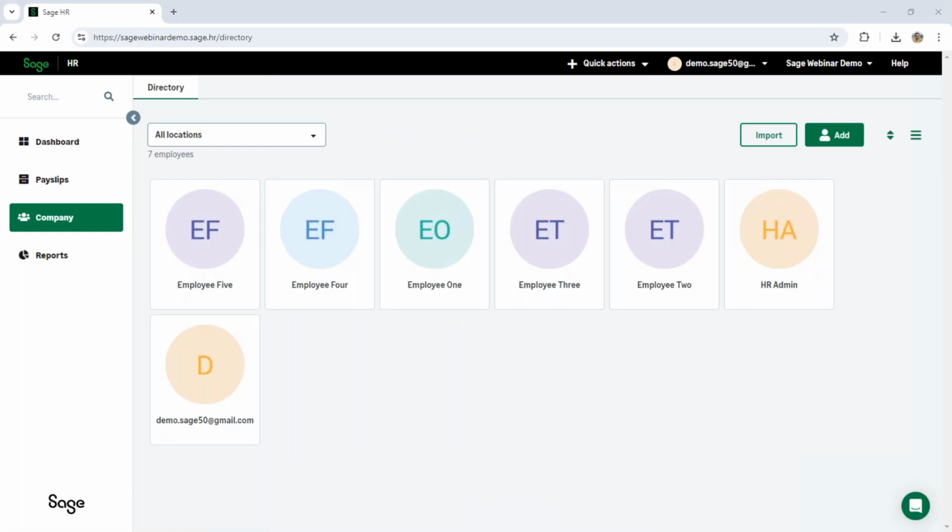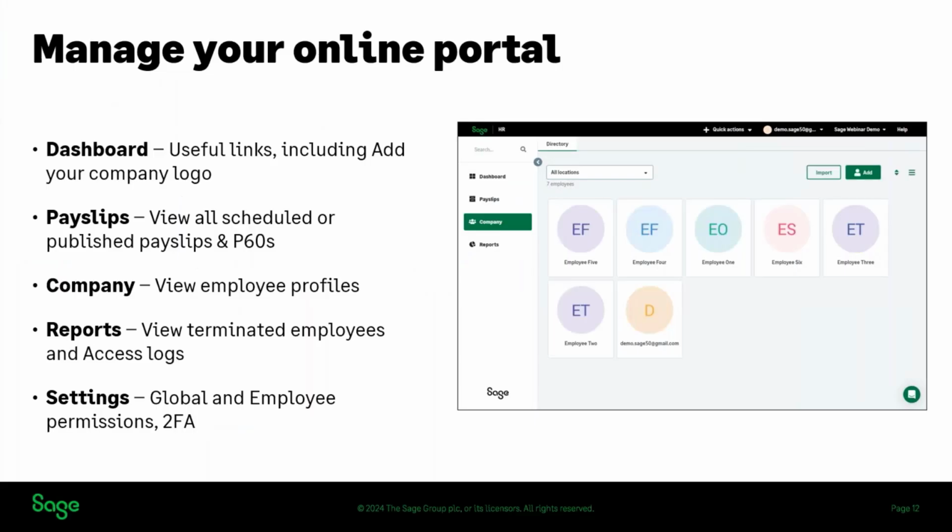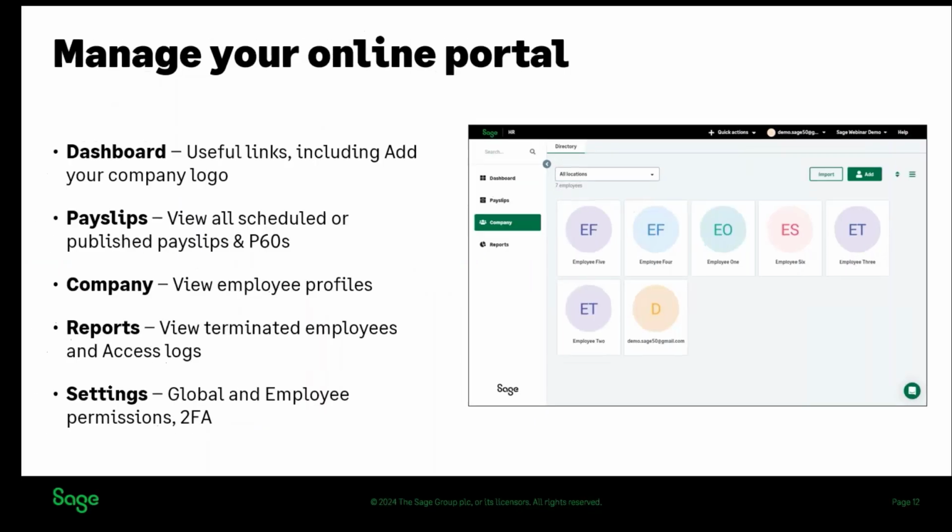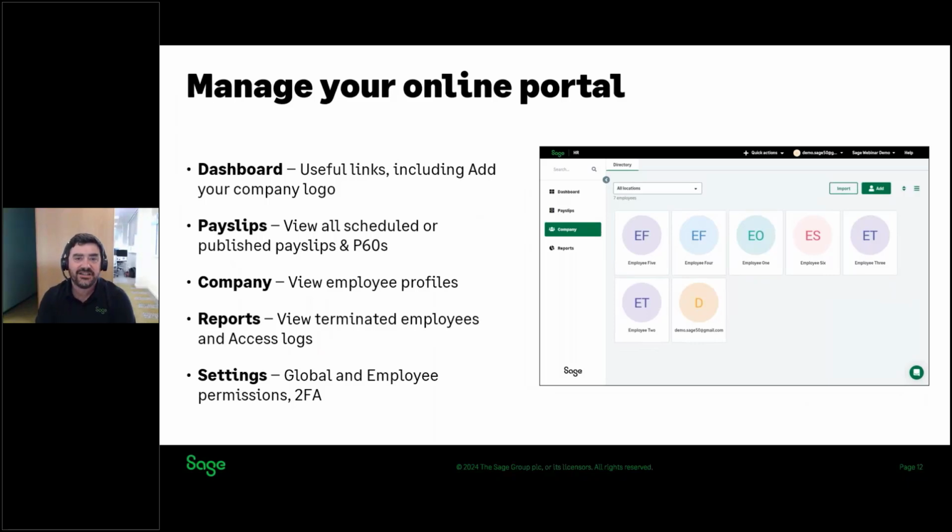So that's just a quick tour of the online portal. And just to recap what I've just shown you there. So navigation is all done on the left-hand side. You've got your dashboard containing some useful links. You can view the payslips that have been uploaded or published. You've got the company directory where you can access all of those employee profiles. You've got some reports and you've got settings. So global and employee permissions we had a look at, and also a bit of extra security if you want to enable two-factor authentication.